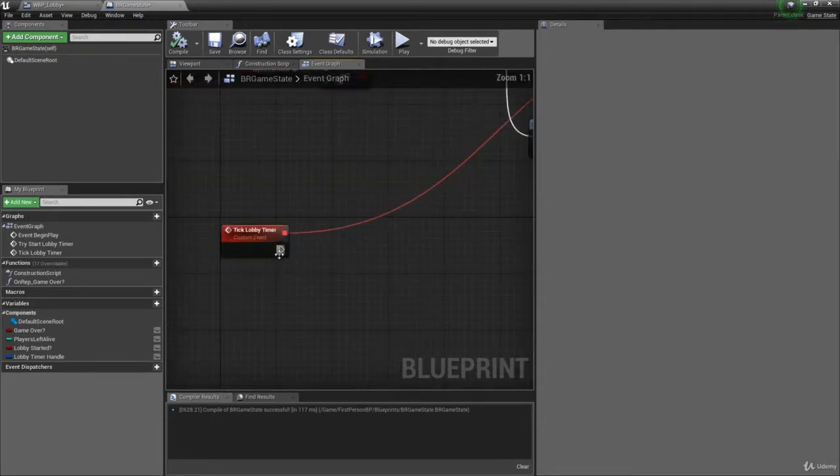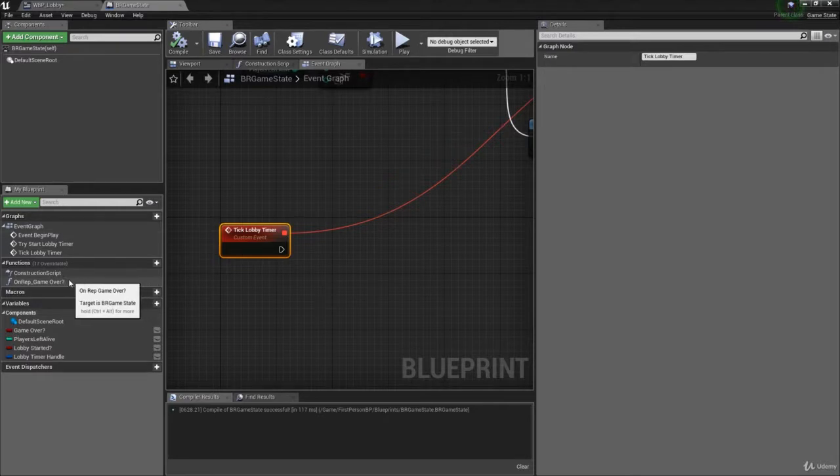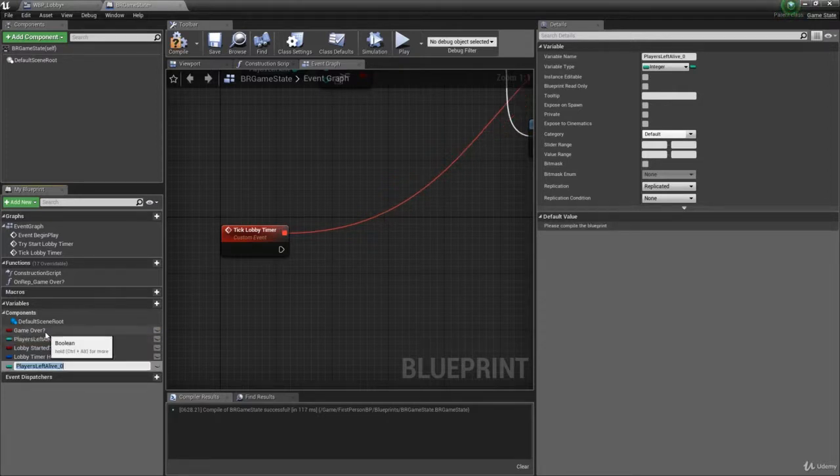Okay, so now we need to implement our lobby timer. I'm going to make a variable in my game state, and I'm going to call this lobby timer, I suppose, would be a good name, sorry. So we'll click on players left alive and hit Control W to duplicate it, and I'm going to call it lobby timer.